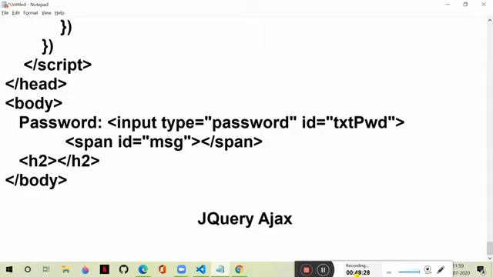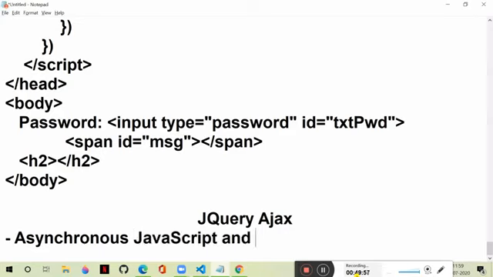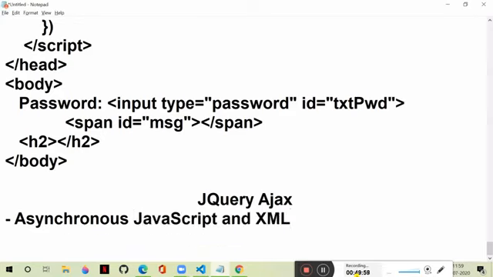This is also a very simple concept, a very simple point. But it is very much required for all server-side technology people: Java, .NET, PHP, all those learning server-side technologies need to know this very well, because AJAX is Asynchronous JavaScript and XML.